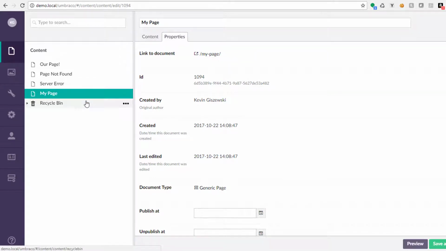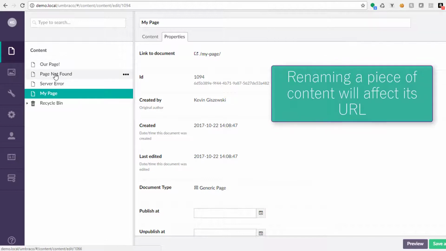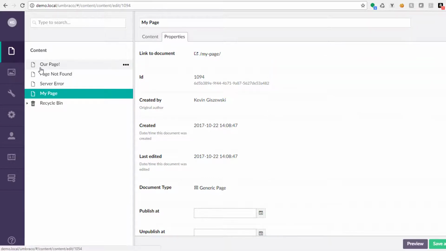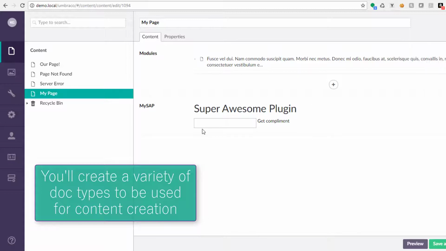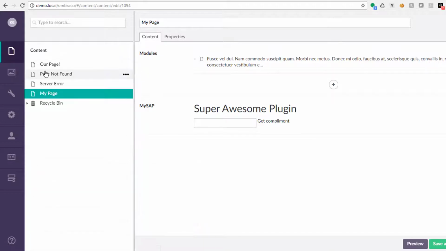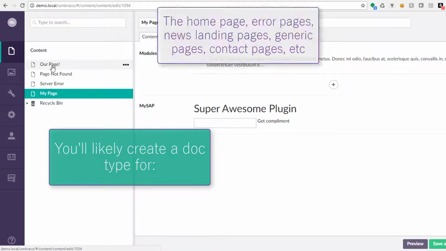And that's important to know because all the content here is a hierarchy. So if you have, let's say, a news landing page and you have news items, you'll put those as a child underneath there. So in general, that is how your content will live here and how it drives the URL.